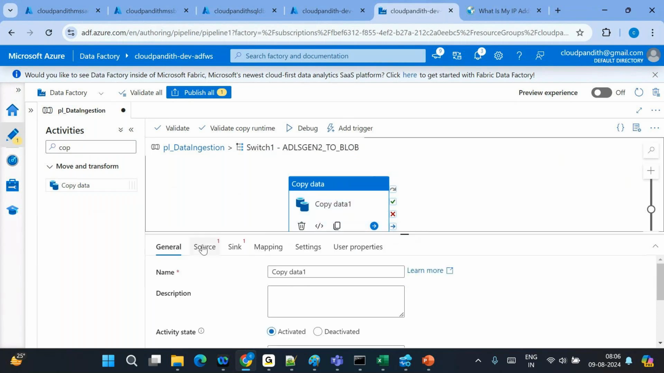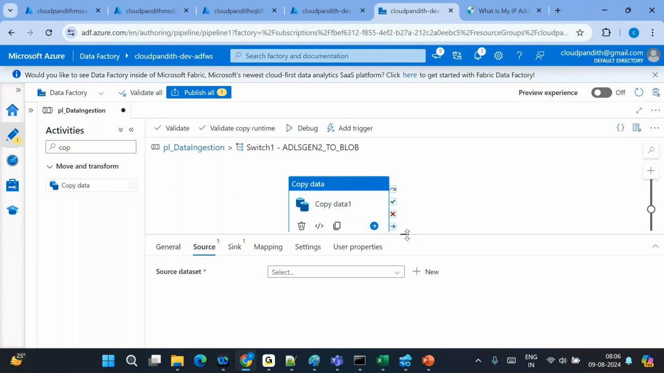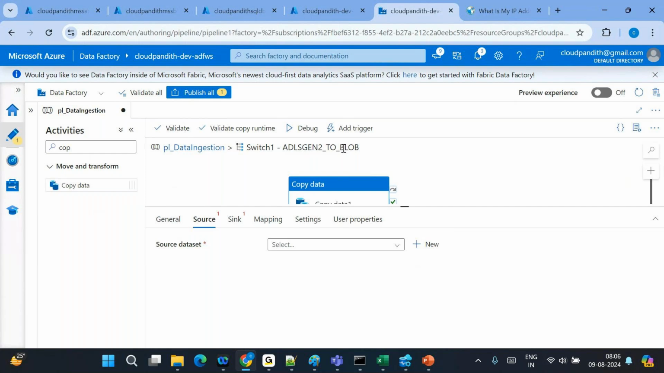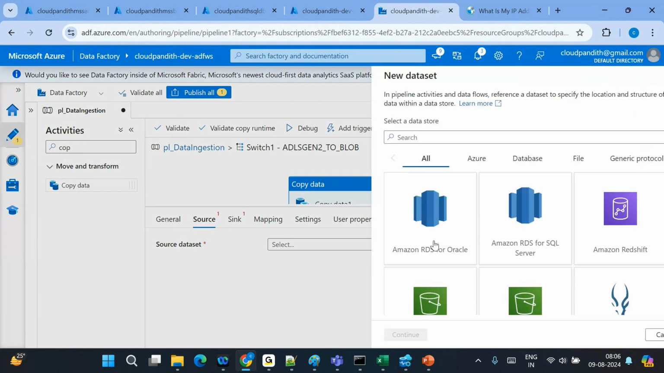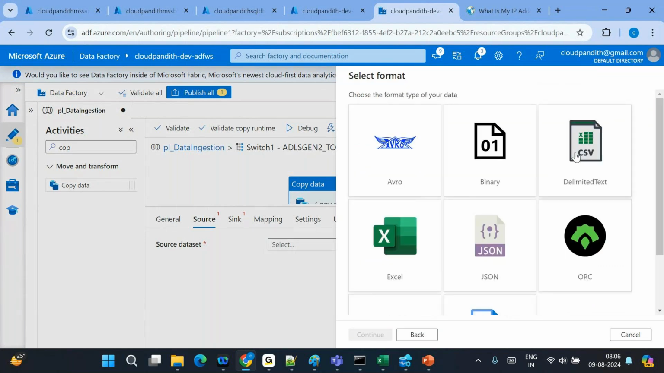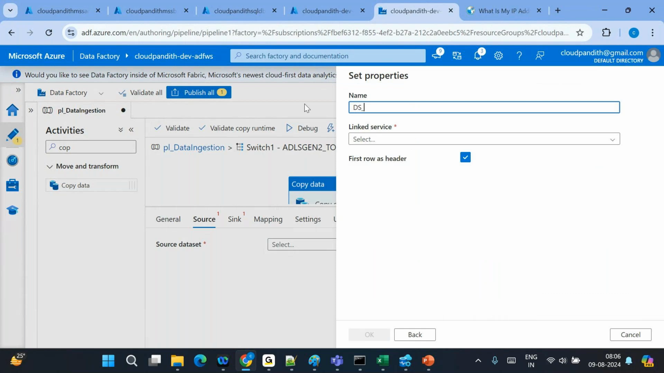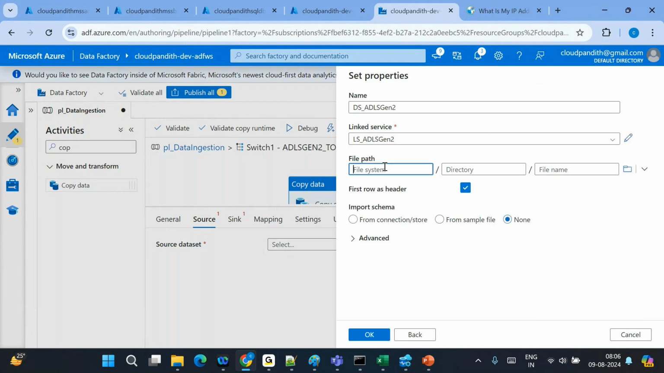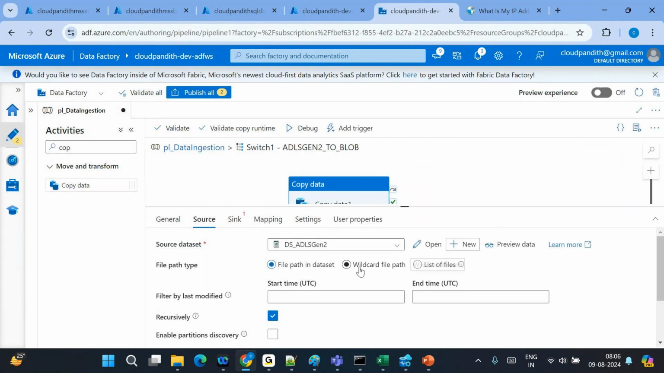What should this copy activity do? The requirement is ADL Gen2 blob. So now you can come here, click on new dataset for ADLS Gen2 as a source as CSV. DS for ADLS Gen2. You can also put some file formats, multiple things you can do, but for now I am just taking CSV. Now everything should be parameterized. ADLS Gen2 dataset.